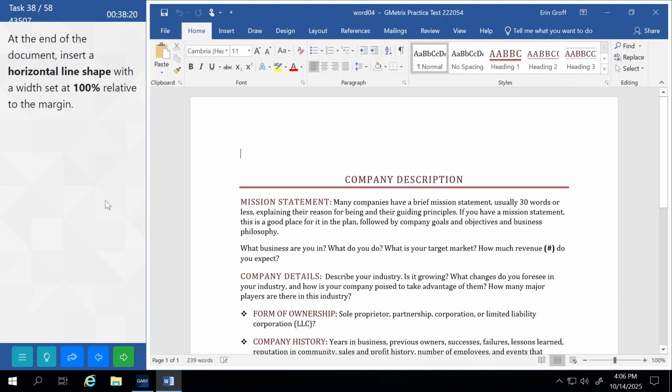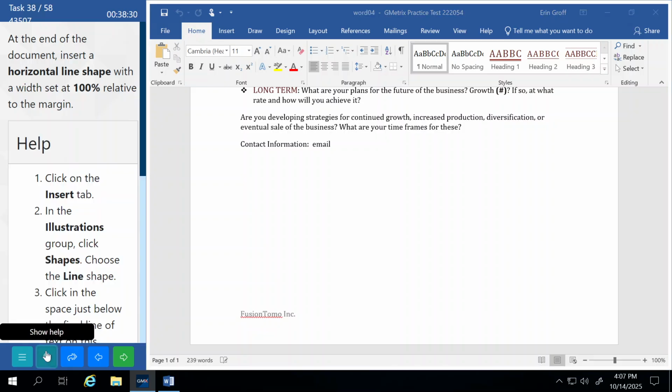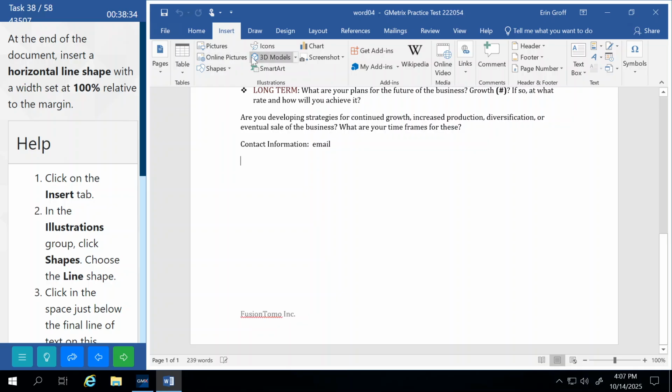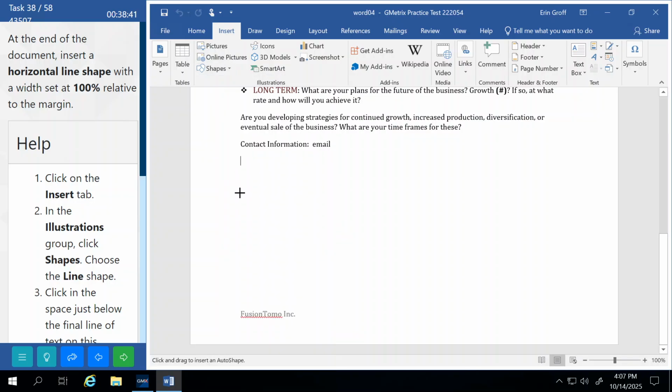At the end of the document, insert a horizontal line shape with a width set at 100% relative to the margin. And click down at the bottom here. Insert, shapes drop down, and we want a straight line. We're going to go ahead and draw this line across.